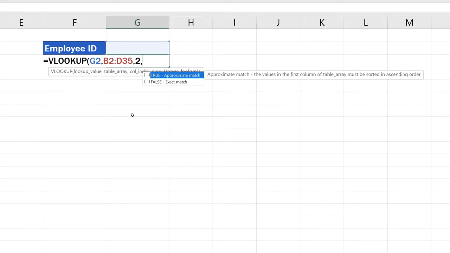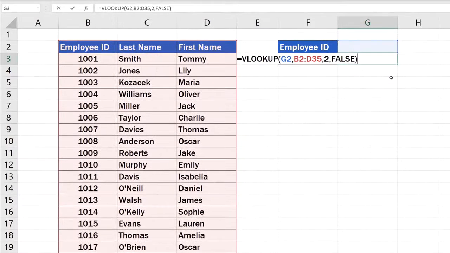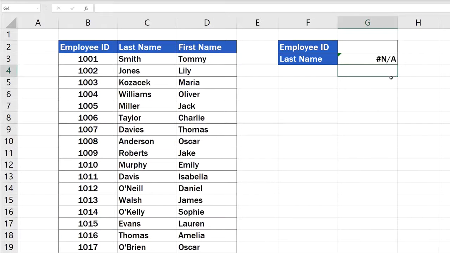In the last part, the formula requires one of the words true or false. If you enter true, Excel will look for an approximate match. That is the default option. But if you are looking for the exact match, you need to type in false. In this case, we want Excel to look up the employee's family name based on the exact match of the employee's ID, so we'll use false here. Click on Enter, and the job's done.